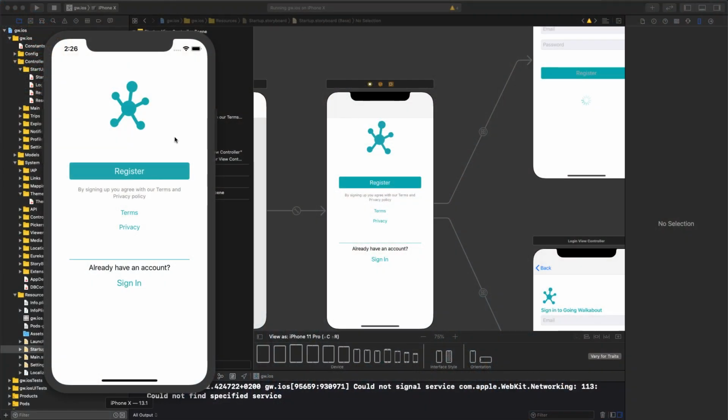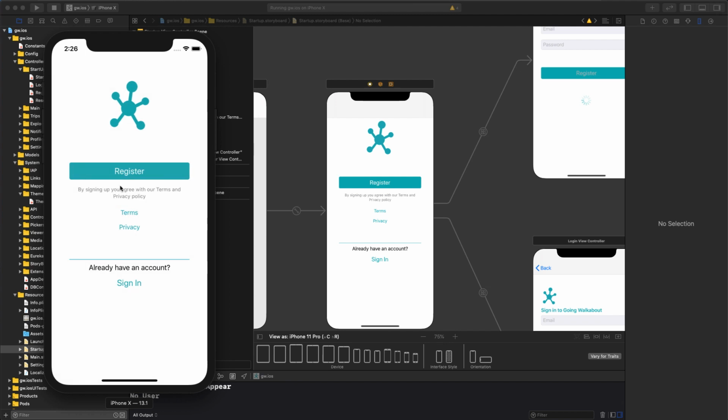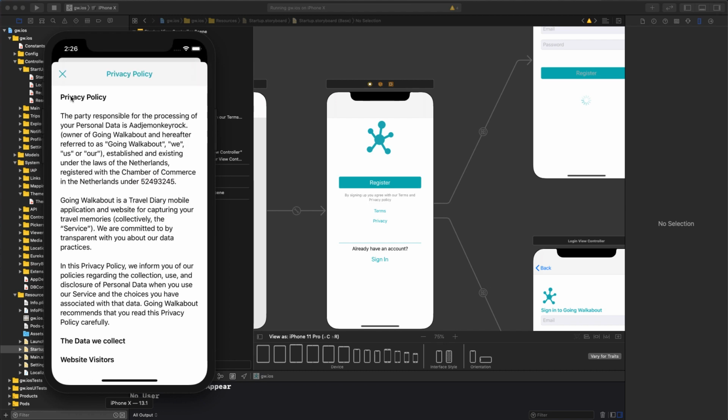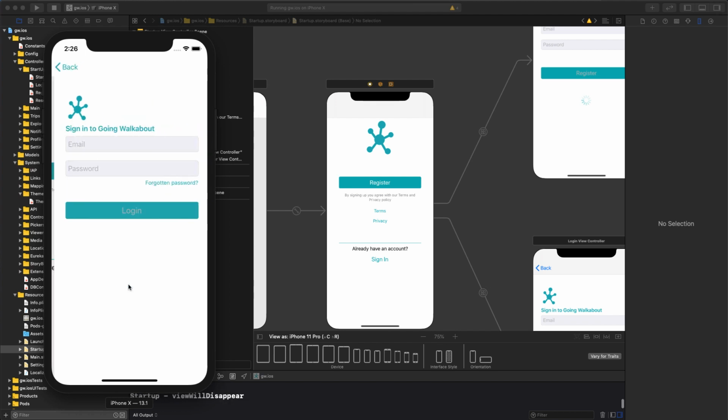Hello, here I am with some progress. Let me show you first what I've been doing. Here in the simulator you see I have made the layout a little bit nicer. We have a register button that works as you already saw. We now have some legal requirements. I can click on terms, so we show the normal terms we have, and same for the privacy statement. And do you already have an account? You can sign in, and then we go to the sign in window.